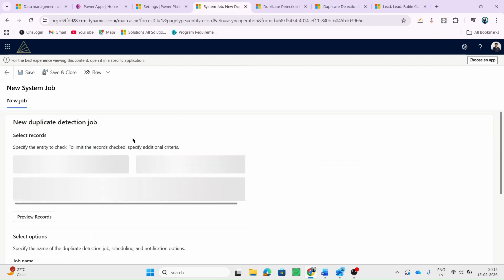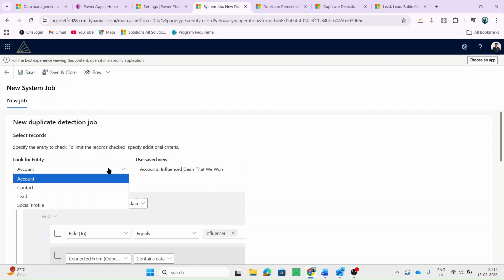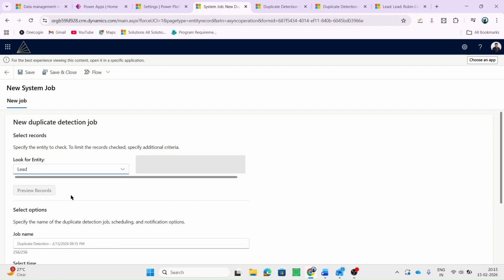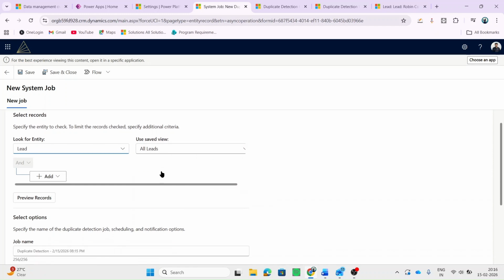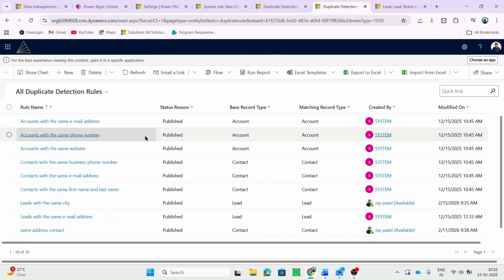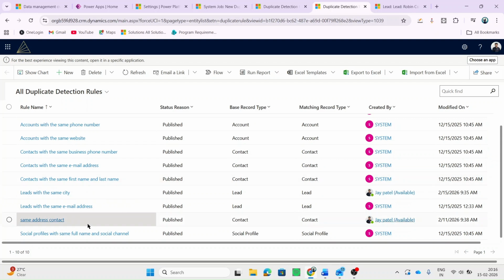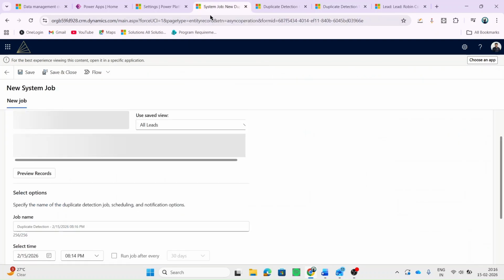So what I'm going to do here is that I'm going to create a duplicate detection job for the lead entity now. Okay, so let's do that. So I'll select the entity here. Let me select the entity lead, and then I'm going to select a view. So I'm going to keep the view as all leads, right? Because we want to run it on all the leads. So now what will happen is that for this lead entity, whatever duplicate detection rules which we have, right, it will utilize all those duplicate detection rules, and then it will give us the list of the duplicate records.